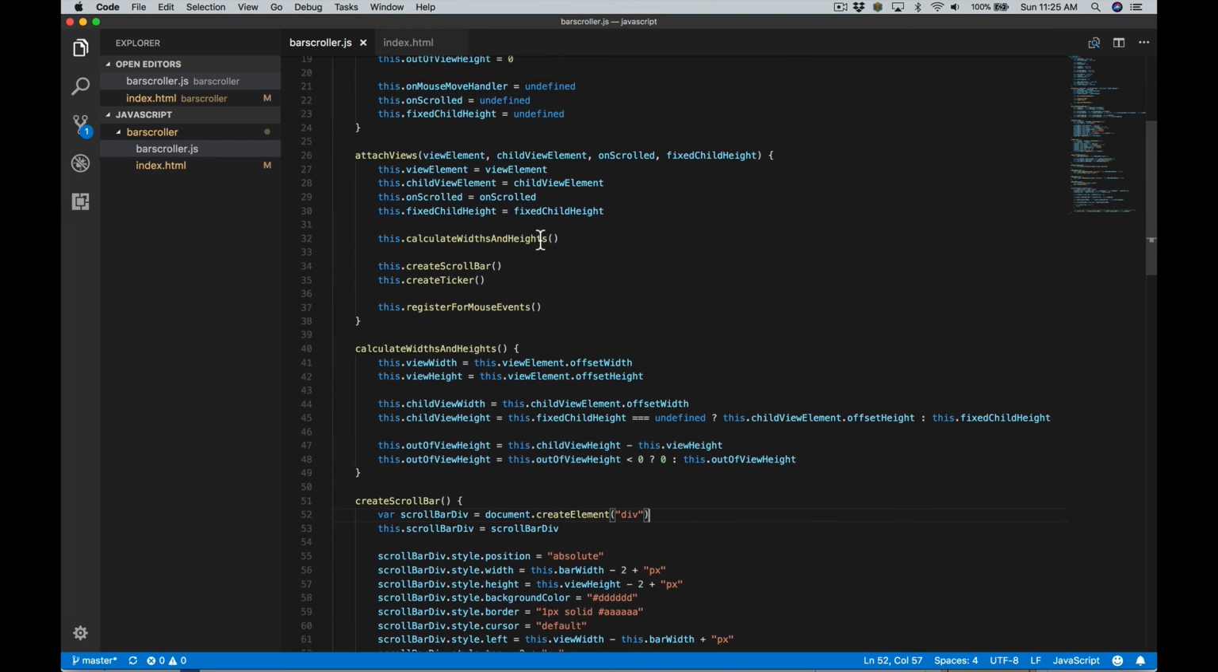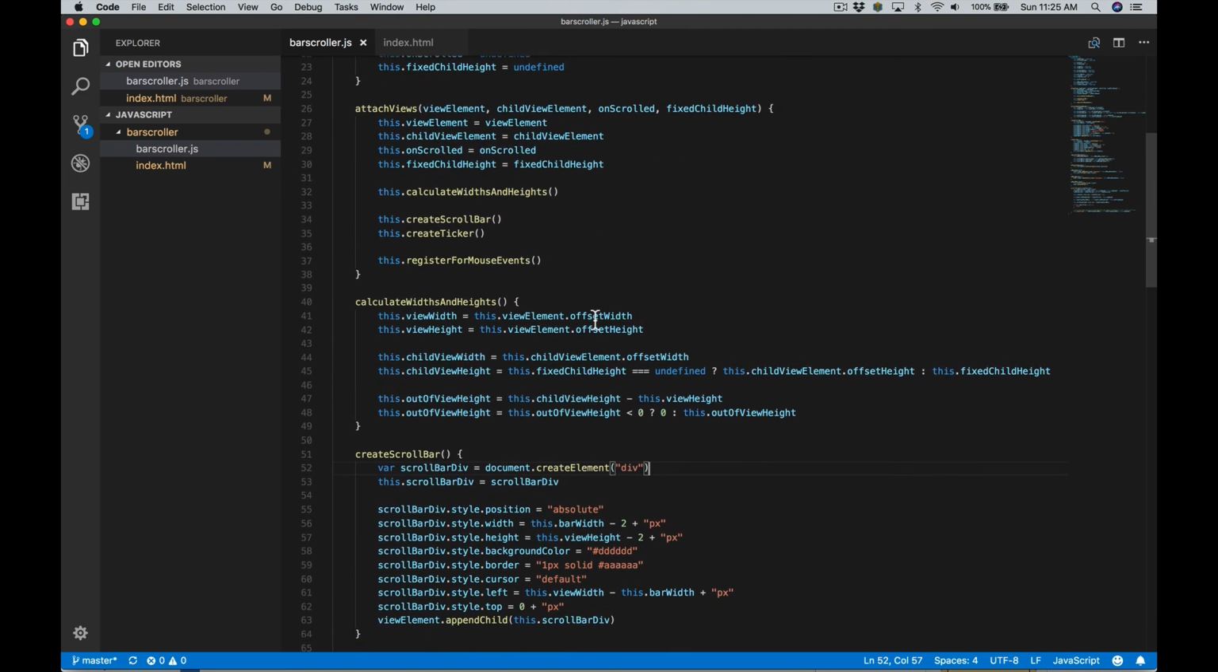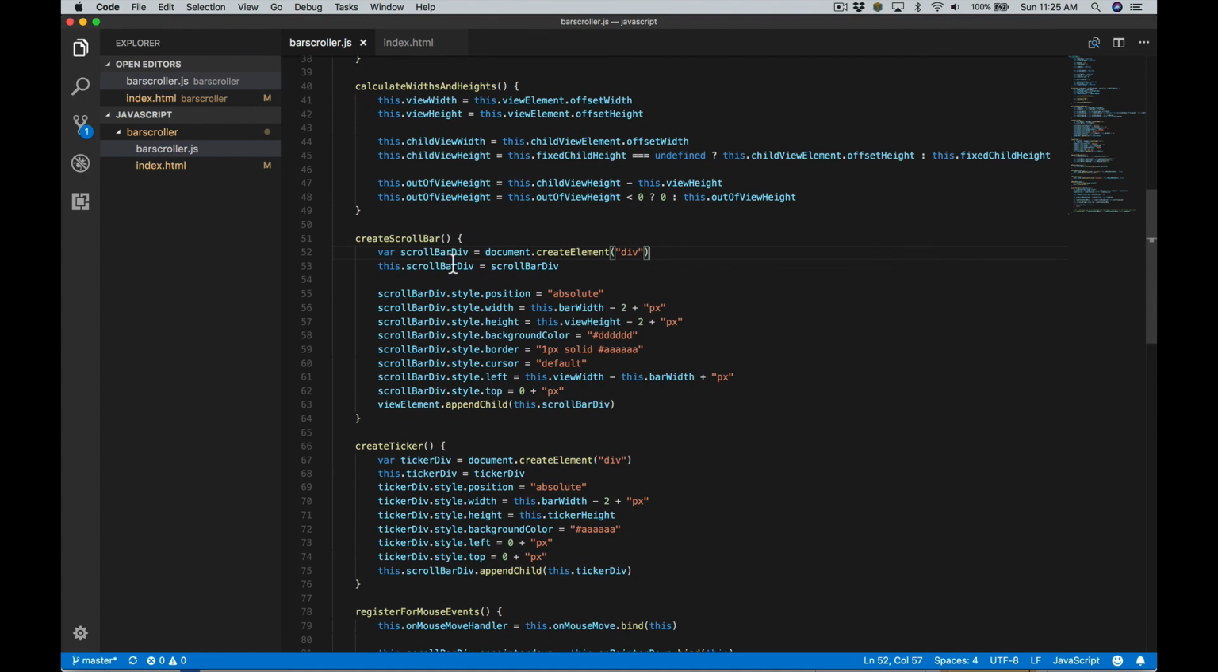All right, so the next thing we're doing is create the scroll bar. And it's pretty straightforward. You use the document object, you create an element, and we're creating a div element. So that's going to give us the scroll bar div. That's a local variable. We set the instance variable scroll bar div to our local scroll bar div, but we just use the local variable name to help set some properties.